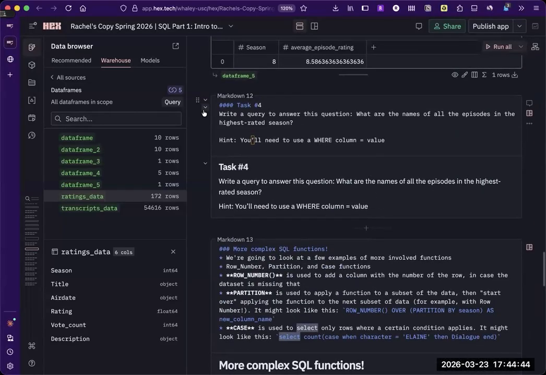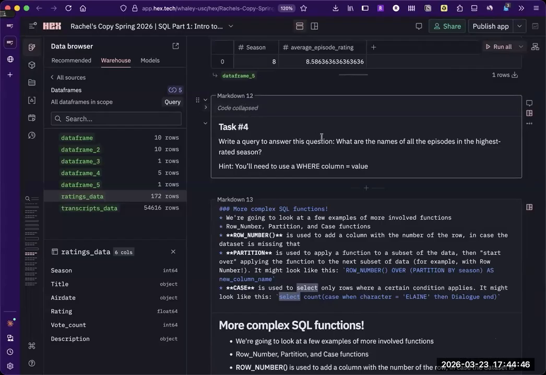All right, so come on down to task 4, which is what we're going to work on next. Now that we know this highest rated season, we want to know what are the names of all the episodes in that highest rated season. Let's say we're going to come up with a watch list. We want to know what the names of all those episodes are. This is going to add in a where clause.